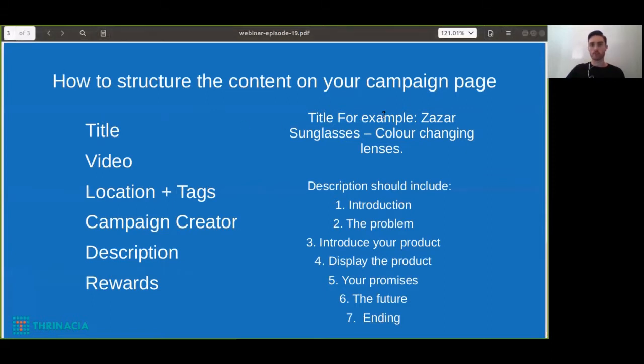So then we can talk about the description. This is where the bulk of the content is going to be, as we already talked about the video and the images. So the introduction. Now, you don't have to necessarily introduce your product. You'll be doing that later on in the description, but just introduce what your campaign is called and what the product is in just a few words.